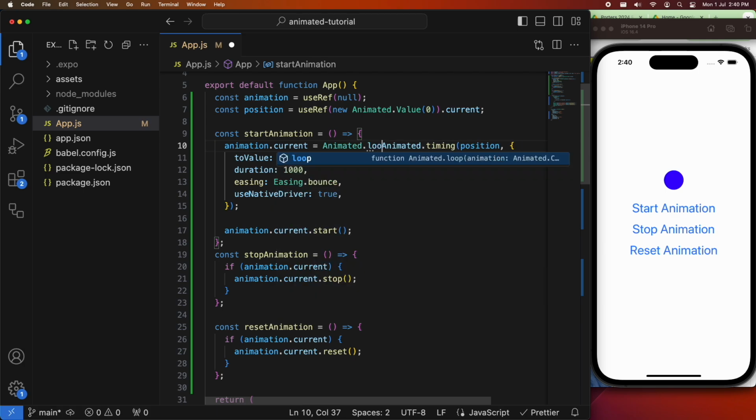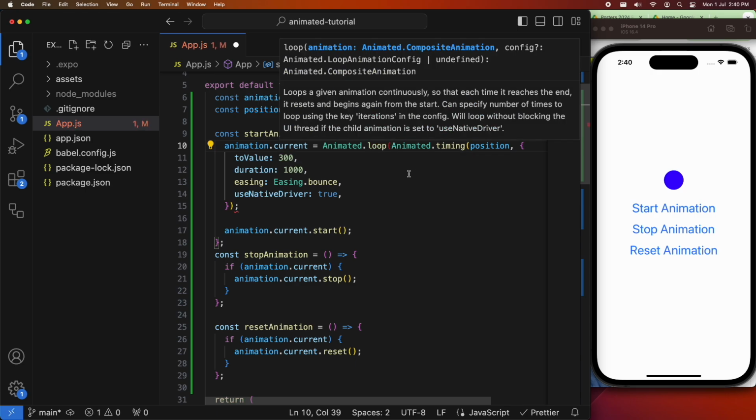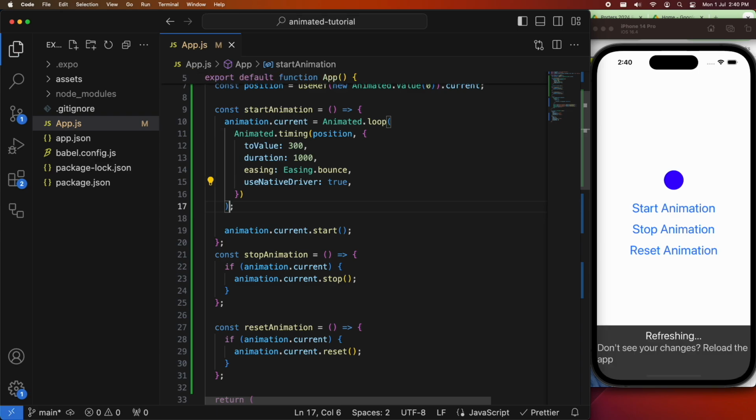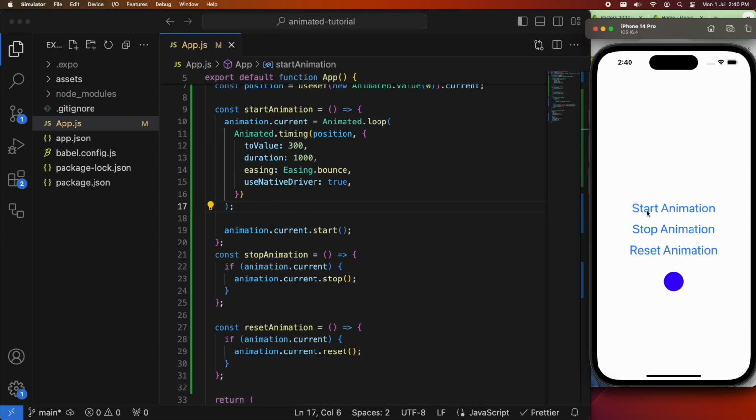One thing you might want to do is a loop. That means it will just continue animating until you decide to stop it. So I'm going to show you that now. It just continuously does the same thing because it's looping through that animation.